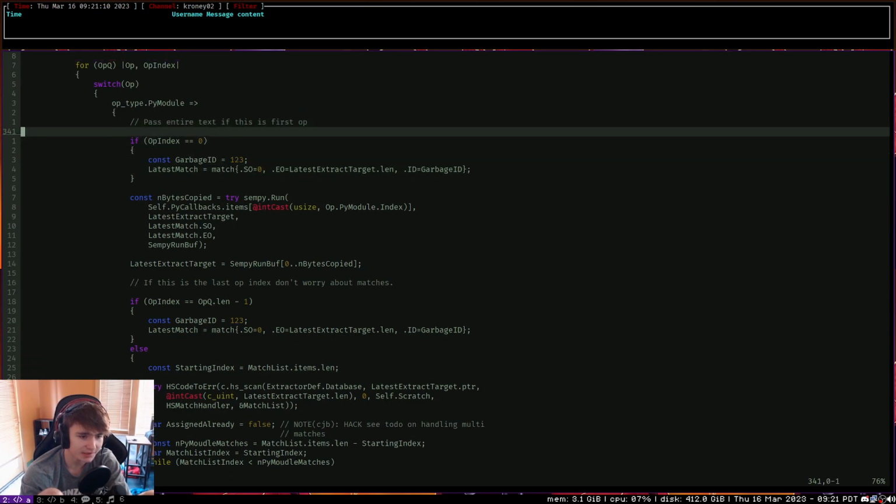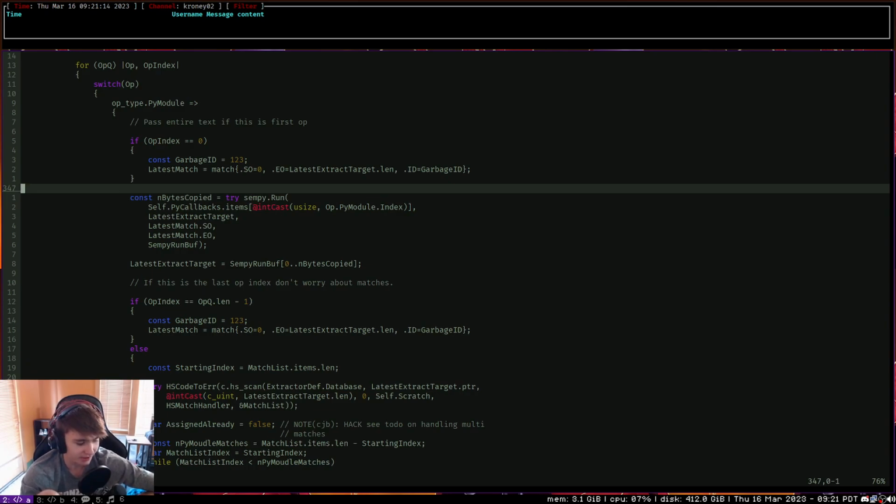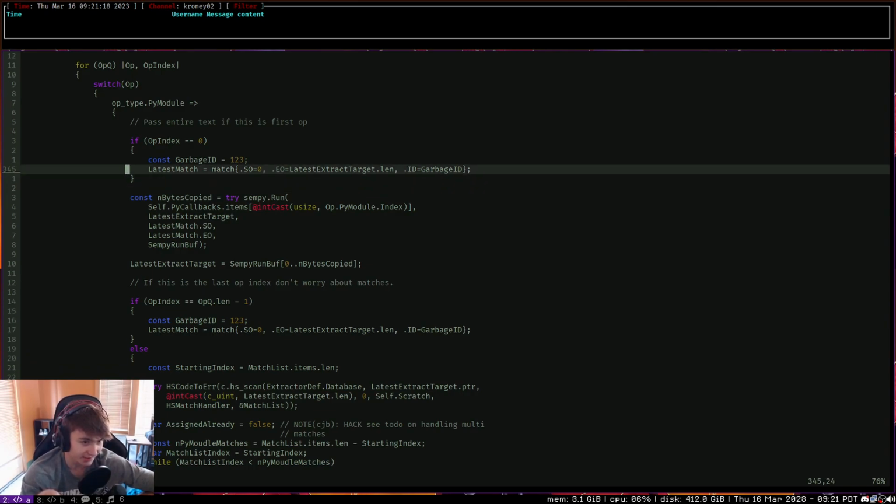These two lines, or these two blocks of code make sense. So if this is the first operation in an operation queue, we have no captures to operate on, so we need to have like a synthetic match, basically, which represents the entire text to look at.